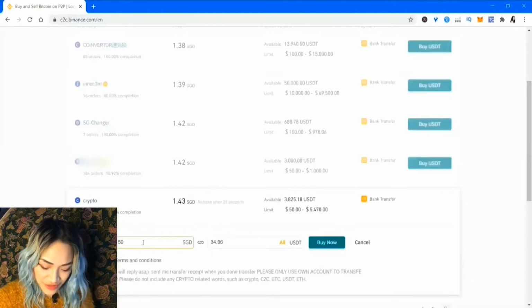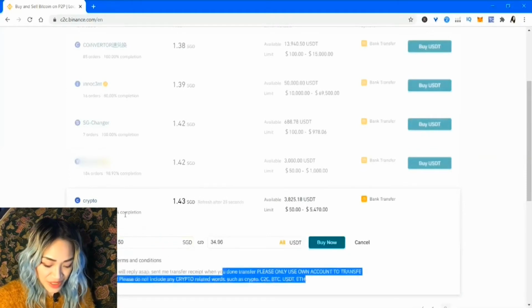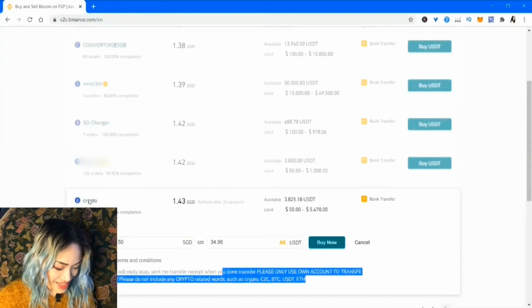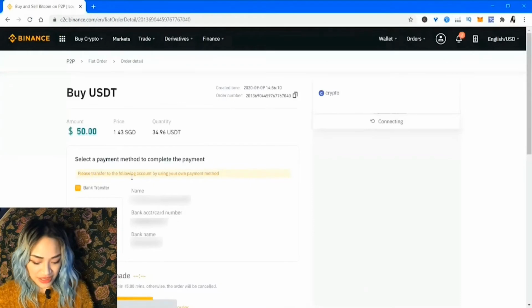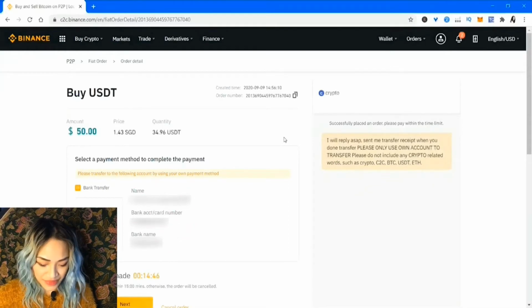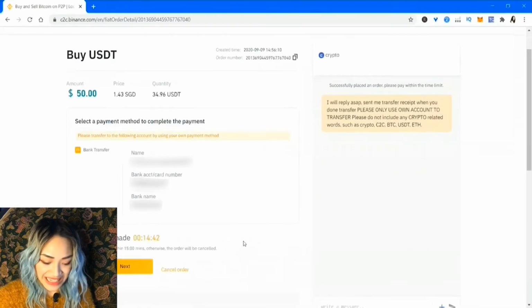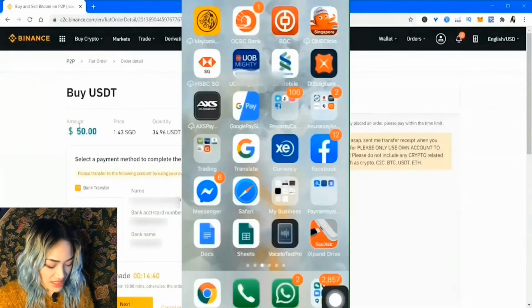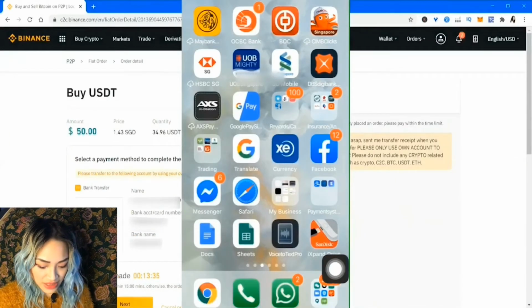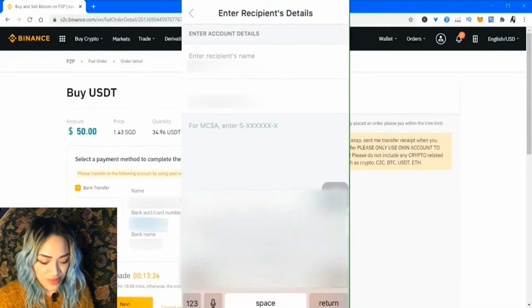I'm just gonna enter 50 and click on buy now. Okay, so this guy never asked me to message him, so I will message him. Okay, now I'm at the order page. Here are his details. He says to transfer to this bank account, and it says that I have to do it in the next 15 minutes or else my order will be cancelled. He is using a local Singapore bank, so I will just go there. Okay, for his privacy reasons, I will just blur this out.